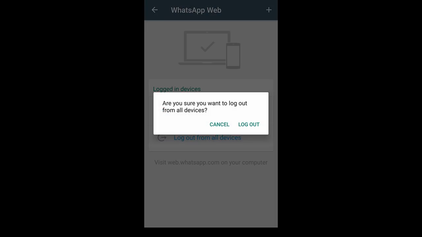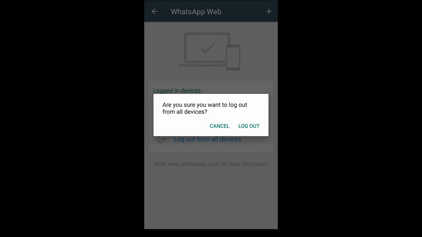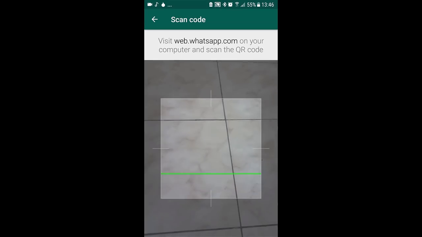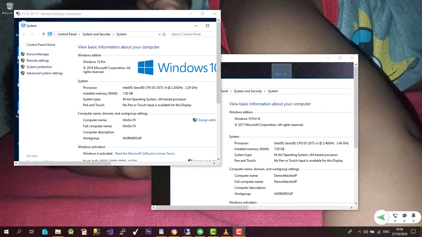If you click log out from all devices, it will give you a prompt asking if you want to log out from this device. If you click log out, you'll be presented with this screen showing that there are no more devices connected to your mobile phone. This is what you should always do when you're done using WhatsApp Web. Always click log out from all devices, and the pairing really takes less than a couple of seconds. It should be a habit that you make sure you log out from your WhatsApp Web browsing session.